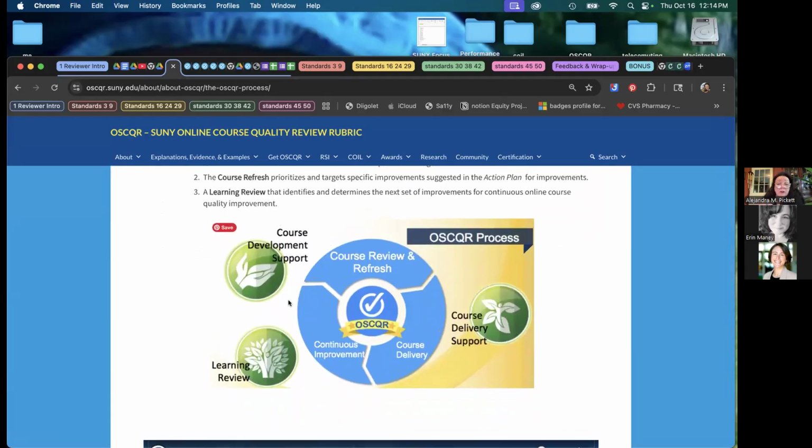OSCQR is more than a rubric of 50 standards. It's also a process, a recommended continuous improvement process that is iterative, right? It doesn't end. You just go through the process again and again.